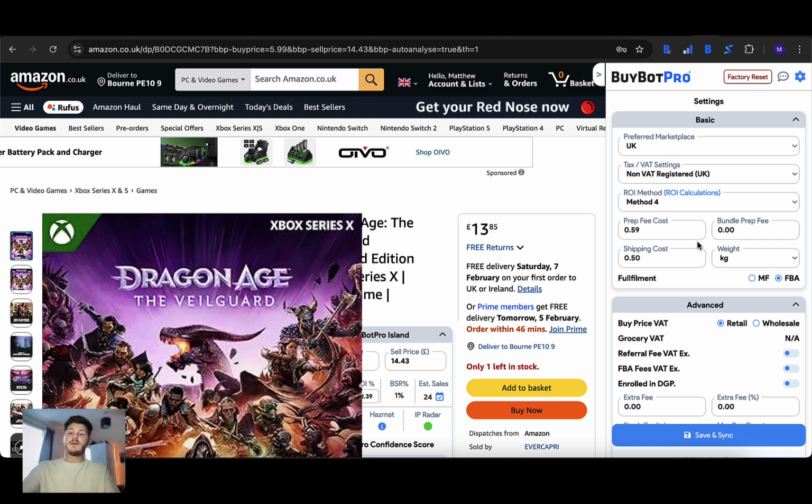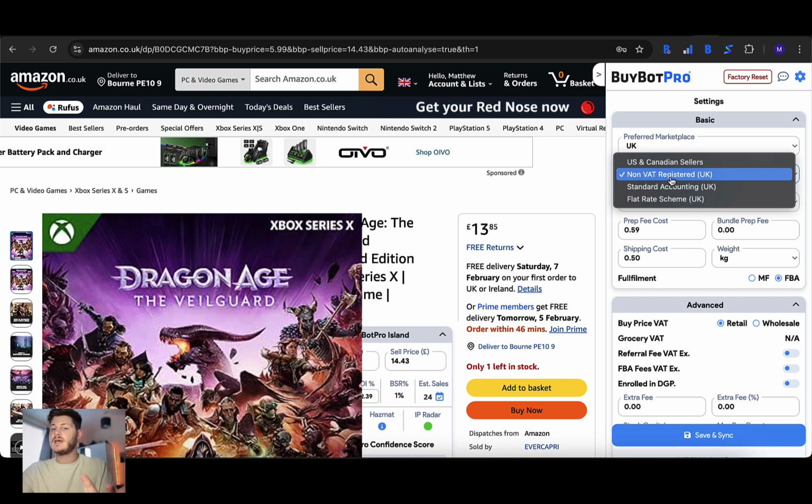So go into BuyBotPro settings. It's a little cog in the corner. And you need to enter in your VAT status. So if you're in the UK, you're either non-VAT registered, or if you are VAT registered, then it's standard accounting or the flat rate scheme. You'll know which one of those you are. HMRC will make that very clear which one it is.